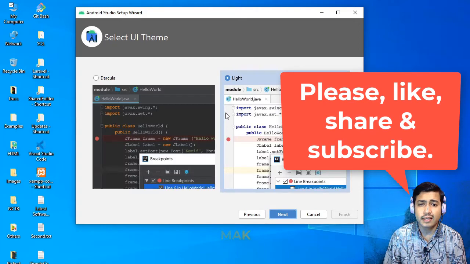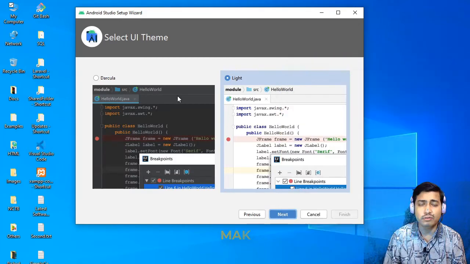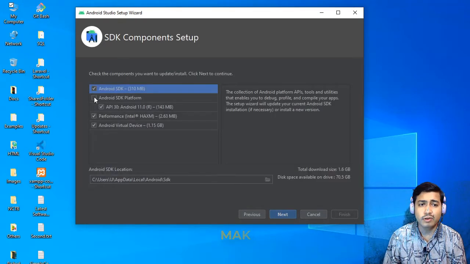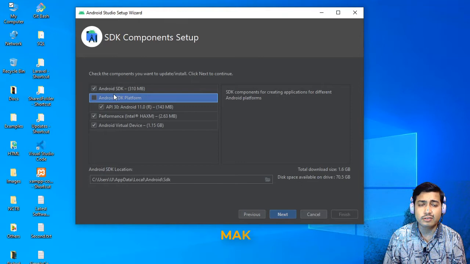Going next, and here two options will be given to you. You see, we have a light one and we have a Dracula one. So I'm choosing the Dracula, or you can preview here the light one and the Dracula one. So I'm picking the Dracula one. It is your choice. I'm clicking on next. By default I want to install all of it.